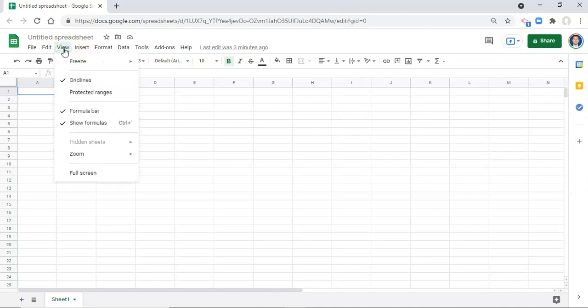Also in the View menu, we have the ability to protect ranges. That can be really important, especially when you have multiple people collaborating on a single sheet. You may not want some people editing calculations or formulas that you have, because if they did, it could break the sheet. You also might only want certain collaborators to see certain things, and you can deal with that by protecting ranges, and we'll go over that a little bit later.